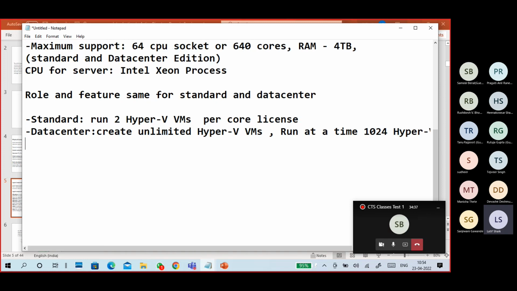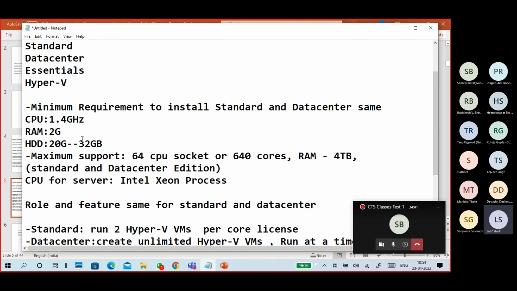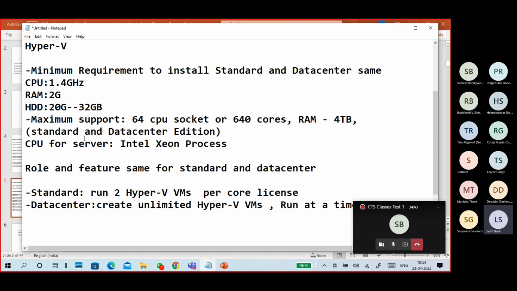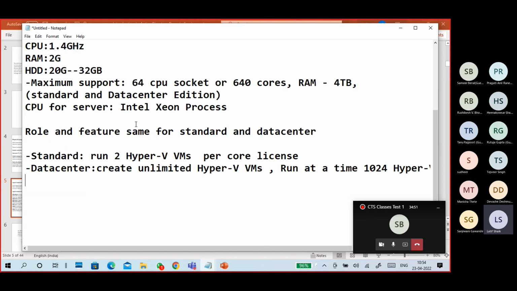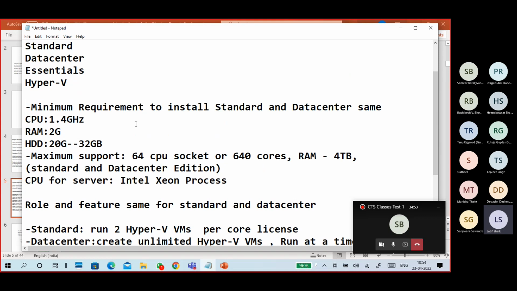Okay, that is the only difference between mainly Standard and Datacenter. All remaining features and roles are the same. Some people think that Datacenter contains more roles and features. No, both are the same. Only Hyper-V virtual machines are different.